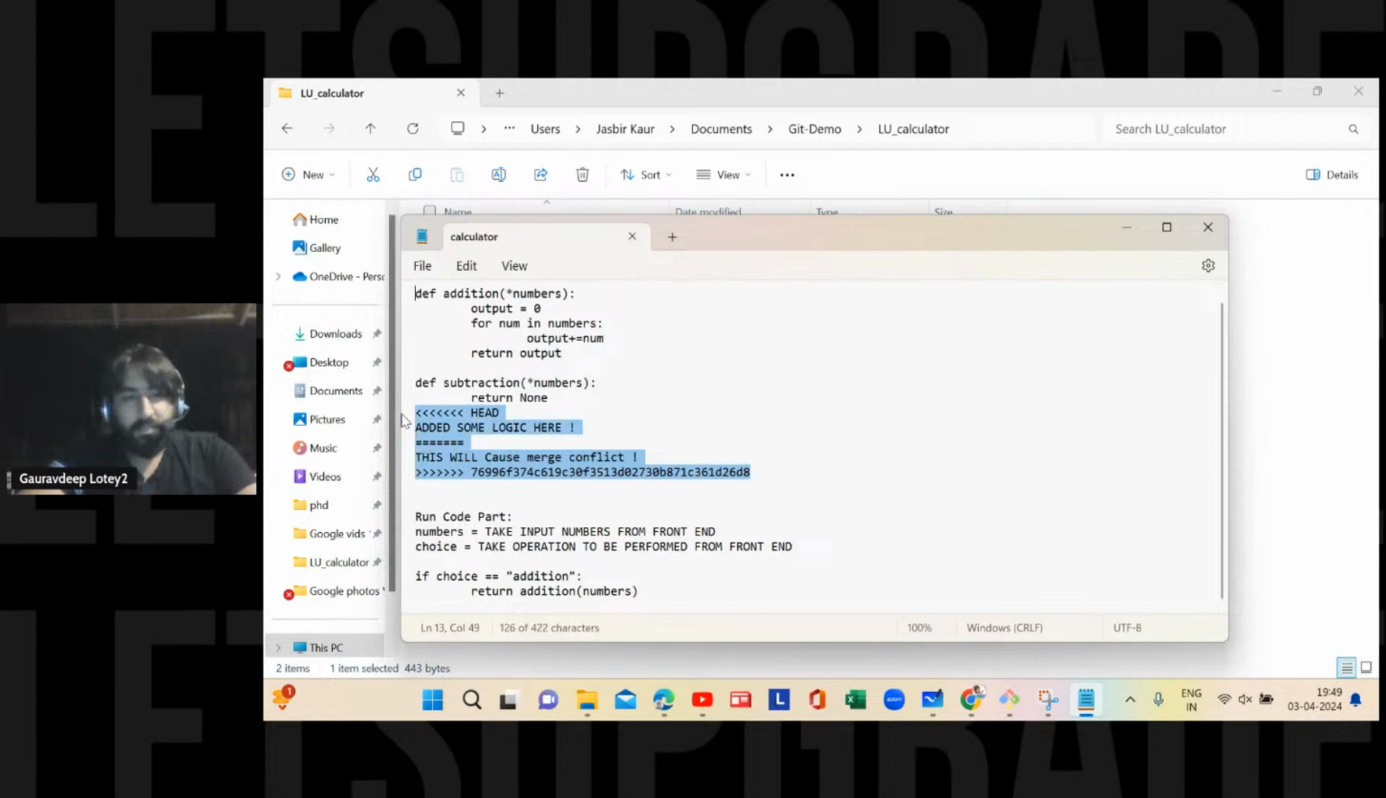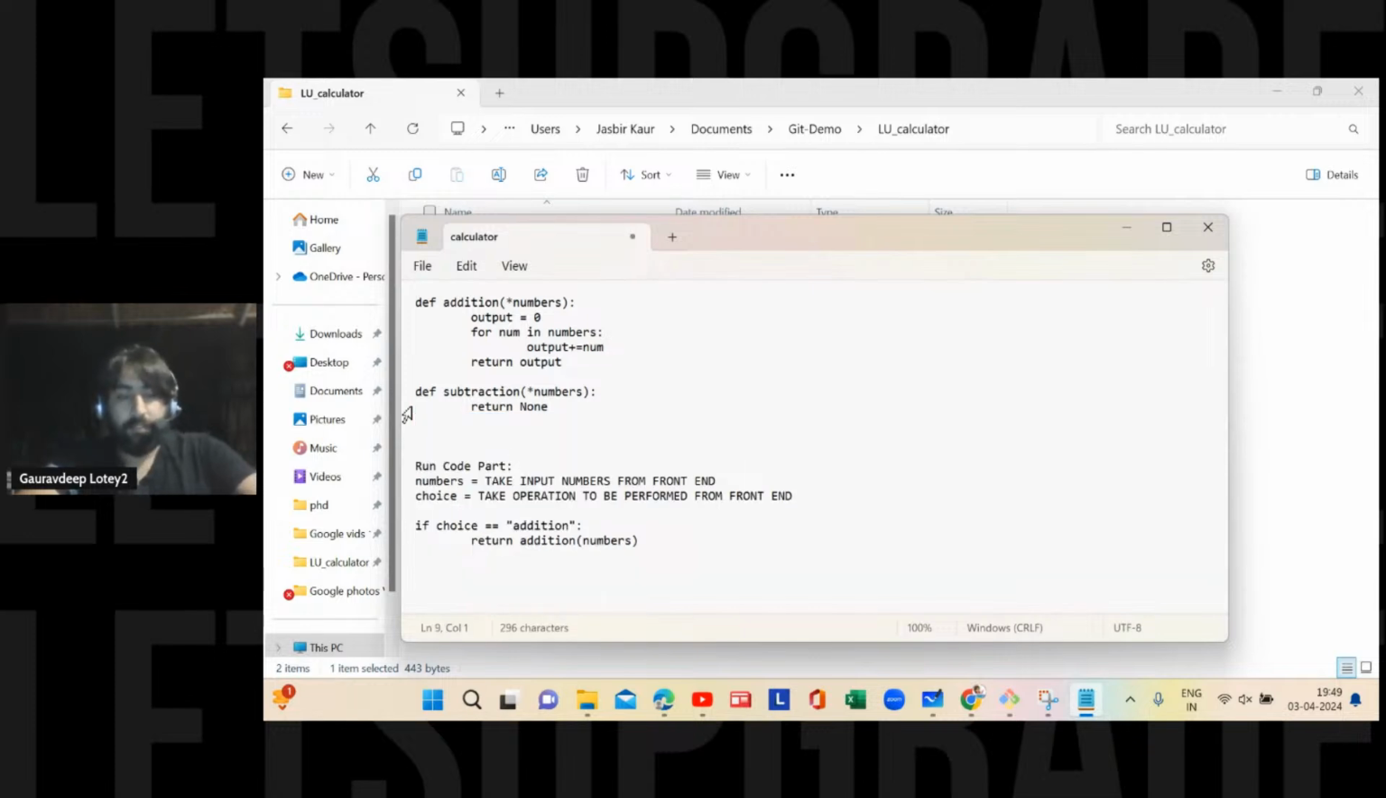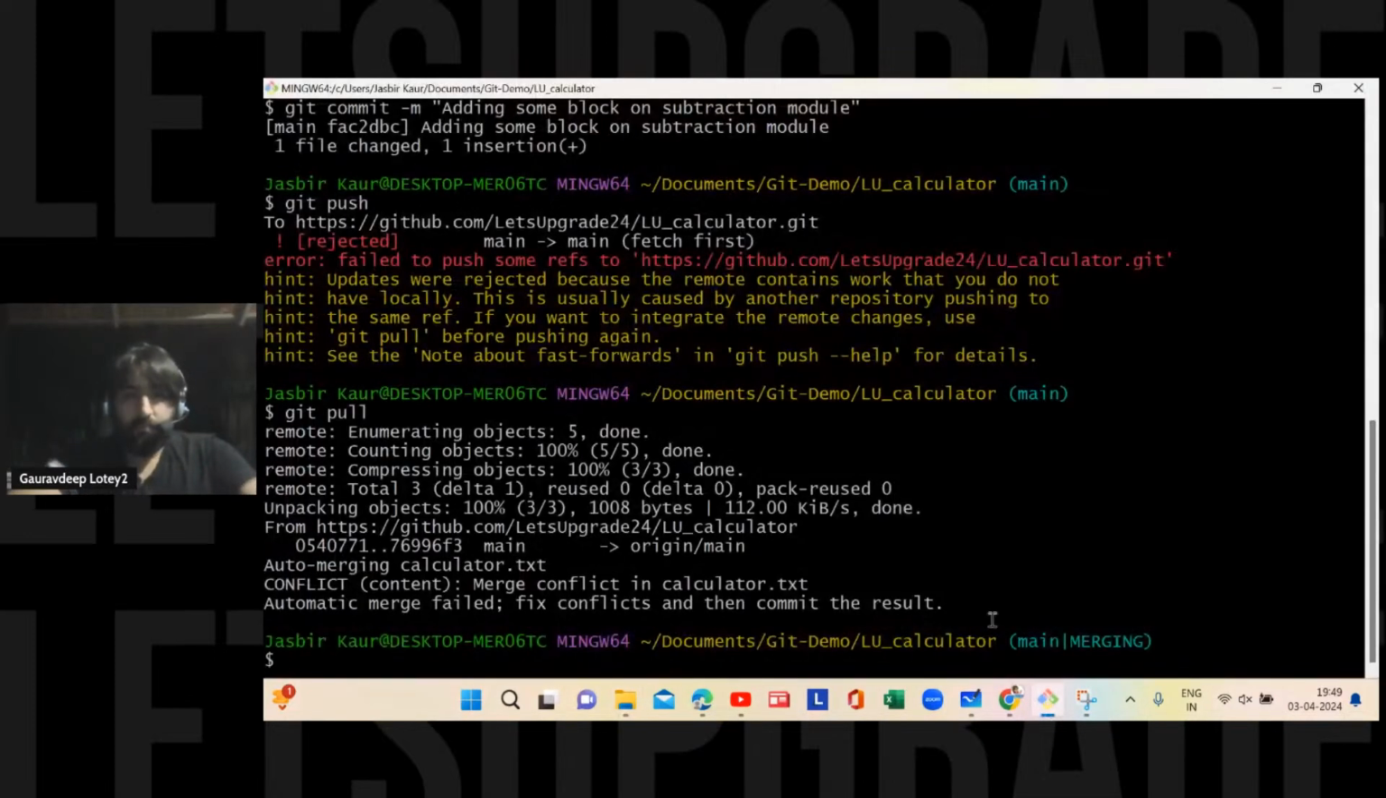This will cause merge conflict. This part is not getting merged correctly. I'll have to somehow work around it. I'll have to remove this part manually. Save. Now go back. Git pull.